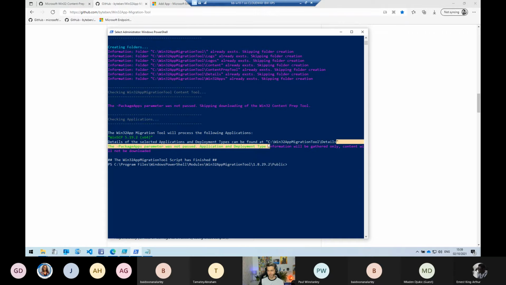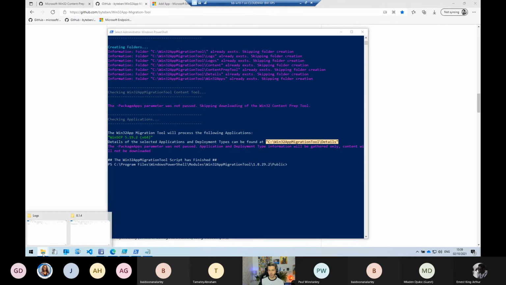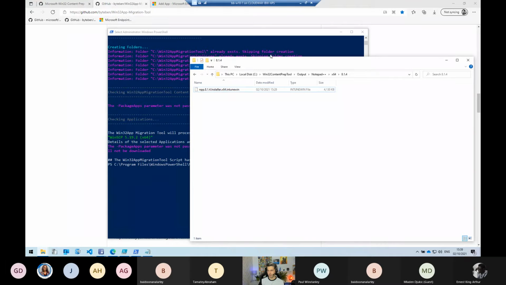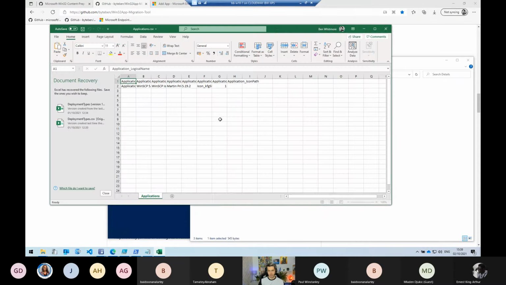But what it has done is in this folder, in the details folder, we pop back to that folder and have a look. I've got some CSV files and I can pop in there, and it started to populate some of the information from the application to a CSV for me. So don't forget this tool is still in beta. So at the moment, it's just pulling that data out of Config Manager and then creating those Intune Win files. The next version of the tool will actually create the Win32 apps for you. But you need this information to be able to manually build those apps for now.